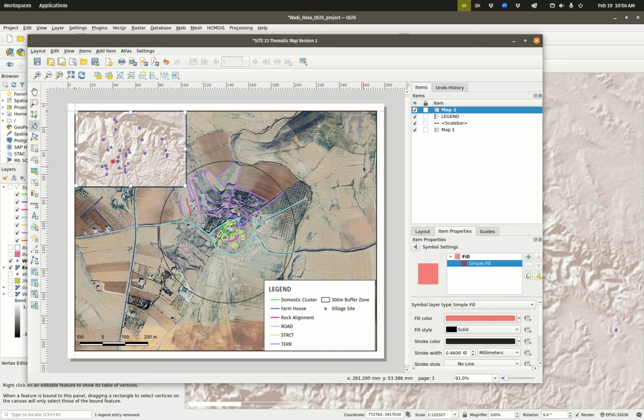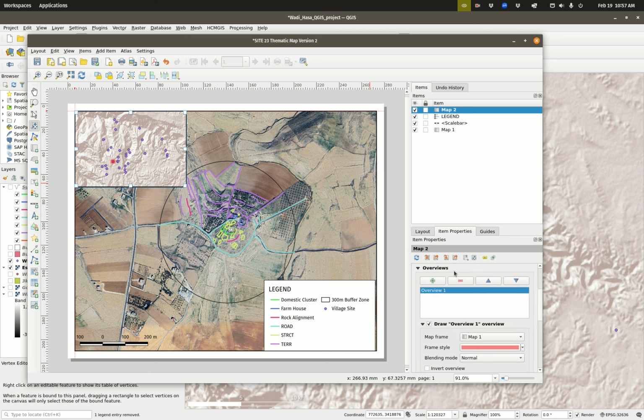Now again, it's up to you to decide whether the inset locator map is an important map element that you want to include. And it may be that because we're super zoomed in over here, I don't know if that is super helpful or not for this particular map. But I'm just showing you how to add these different elements to your final product.